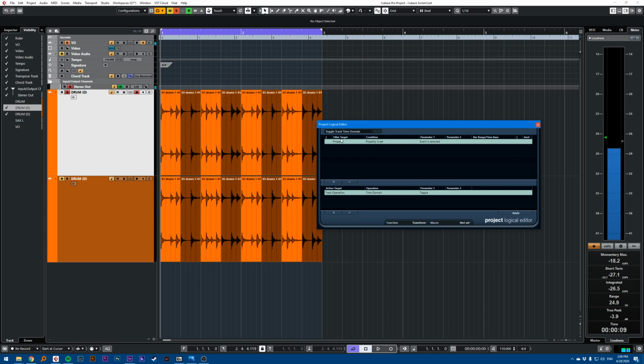So filter target property, condition property is set, parameter one, event is selected, action target. Here is track operation, operation, time domain, parameter one, toggle. So save this as a project logical editor preset.